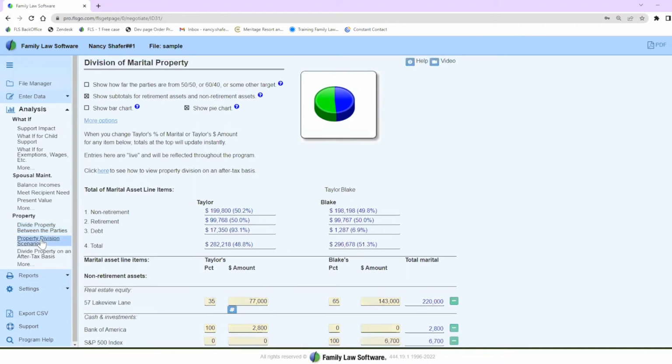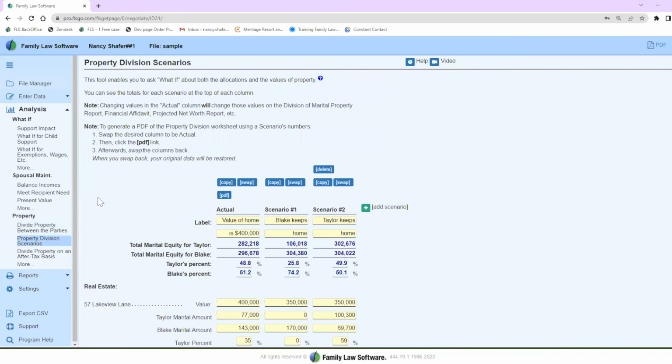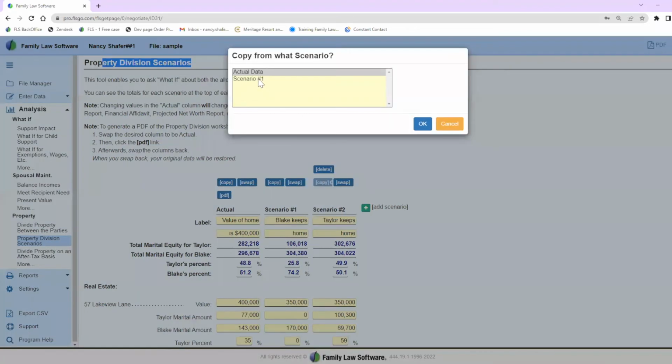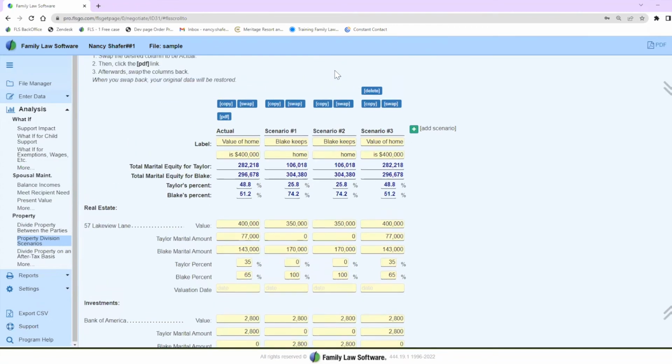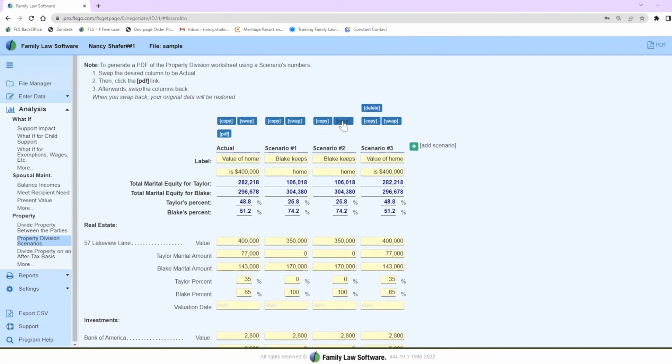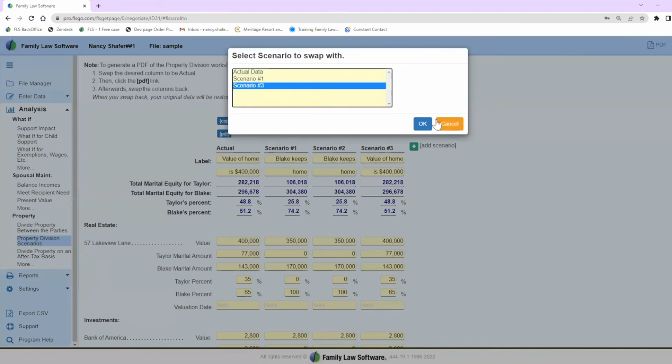Now, sometimes you want to look at different options for property division. So we have the property division scenario page. This allows you to put side-by-side scenarios. You can either copy one of the scenarios. So I can copy scenario 1. And now I have 2 the same. And now I can make some changes. Or I can do a lot of side-by-side scenarios. Let me delete that one that I just did. Swap 2 for 3.